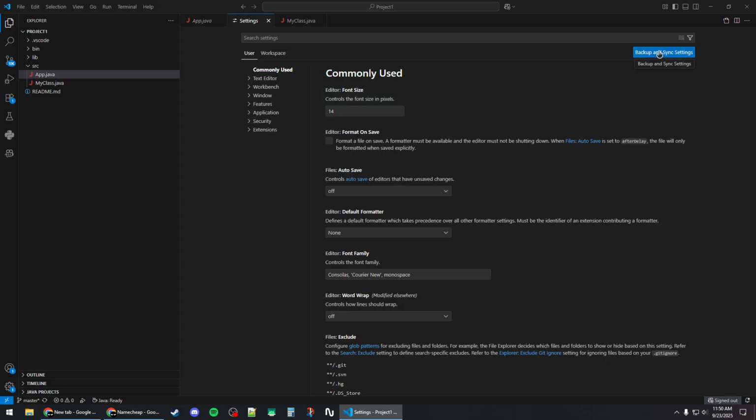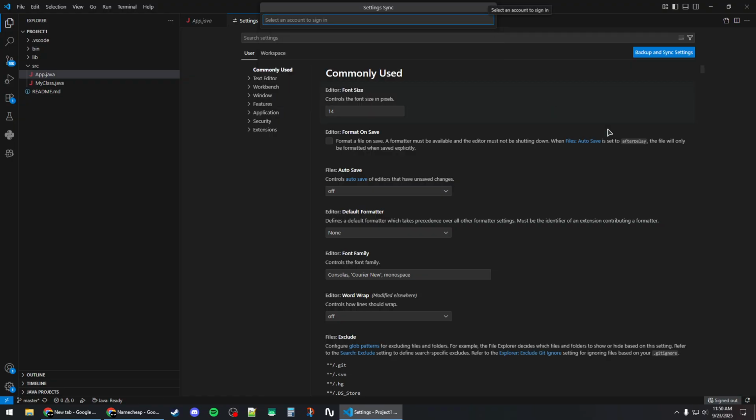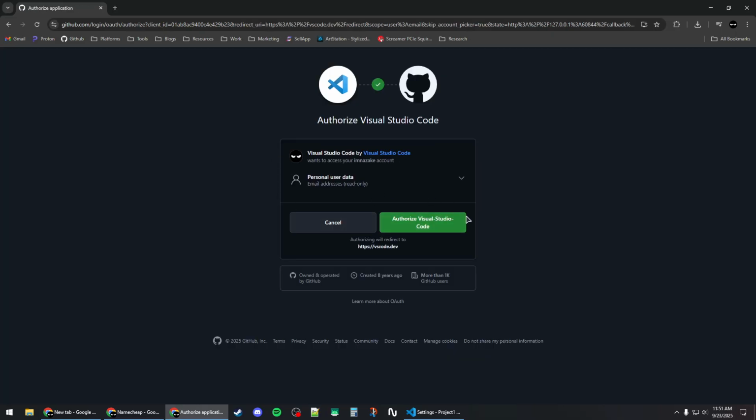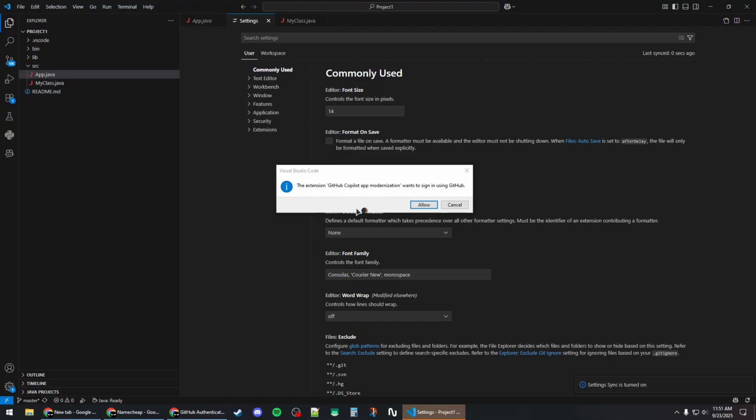You can click on the button at the top here, and then you want to click on the sign in button, and then choose sign in with GitHub. And this should open up a page to authorize your GitHub account. So click on continue, and then click on authorize Visual Studio Code. And this should basically redirect you to Visual Studio.